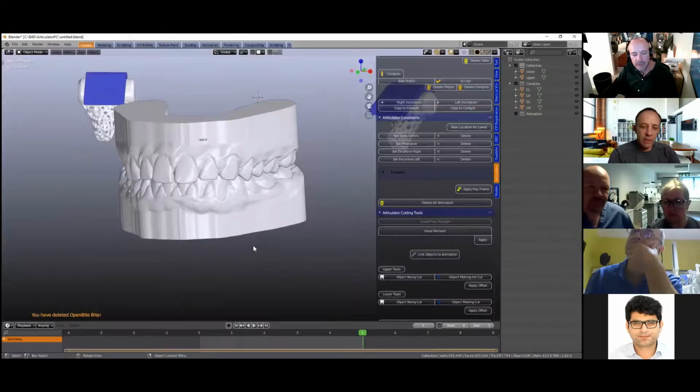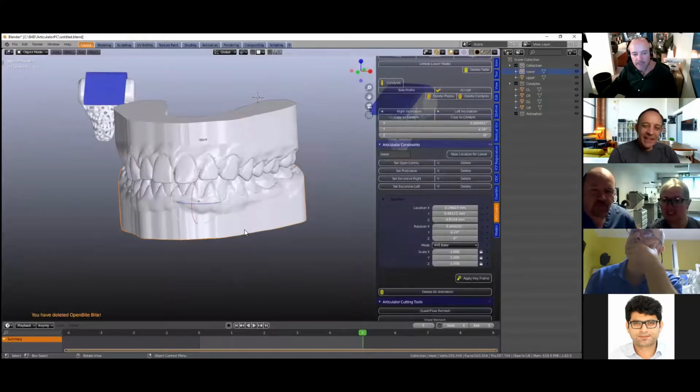Here's my next question. But I haven't answered your first question. Well, I'm just going to fire away, okay. The set open centric is, in my understanding, the 0 keyframe. Is that correct?